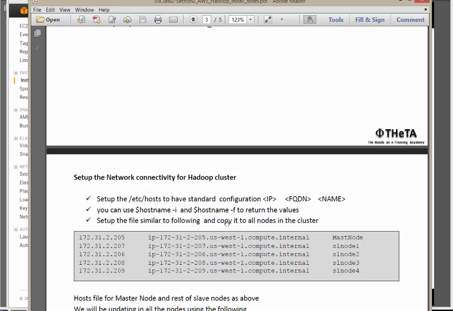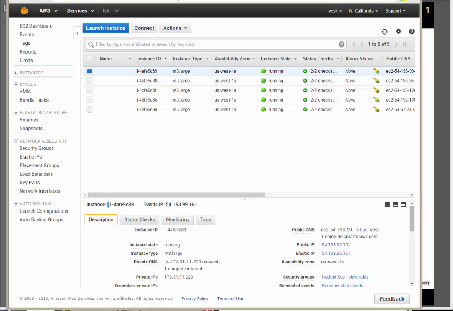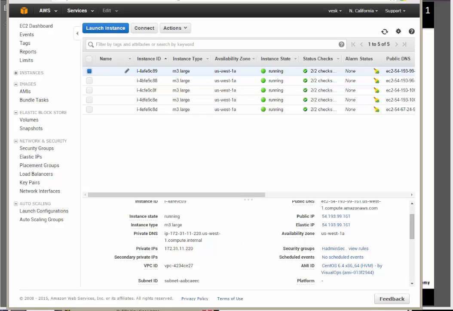What we need to do is modify the hosts file of Linux to have the configuration as IP address, FQDN and the name. I'll be doing that right now. Take a notepad and copy from Amazon AWS. If you go to AWS, select each node and you can see the private DNS and private IPs. The IP address is what you need in the hosts file, and the private DNS is your FQDN. So how to verify that?